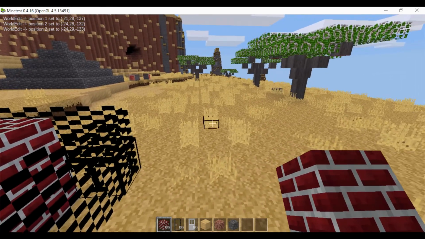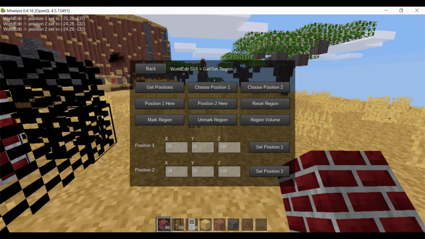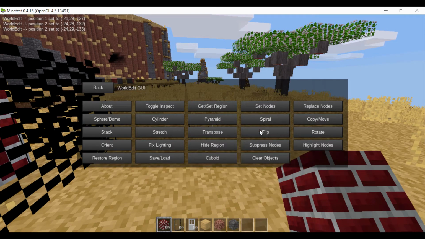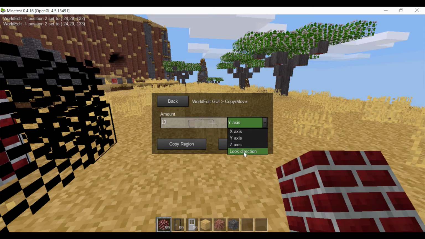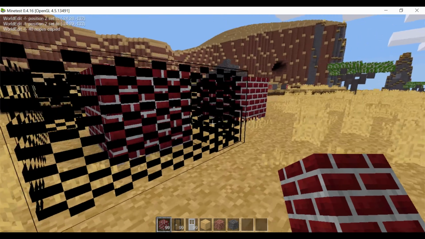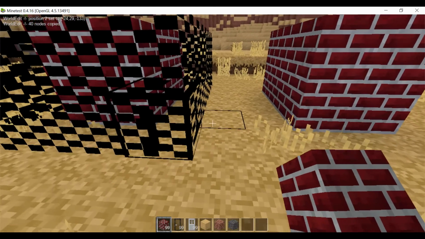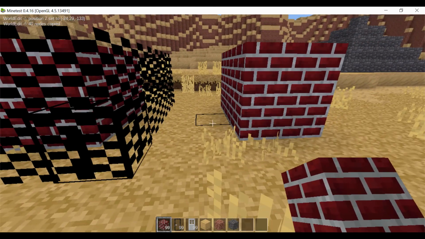The next thing is I'm going to go back to the interface of WorldEdit and click where it says copy or move. This option is asking how many steps away from the original area you want to do it. So I'm going to do 10 steps, or 10 blocks away, in the direction that I'm looking at, so look direction, and it will either copy or move it to that area. I'm going to first click on copy, and you see that it has copied that area 5 blocks from the original block. If I wanted to move it, it would be the same, but I'd just click on move.